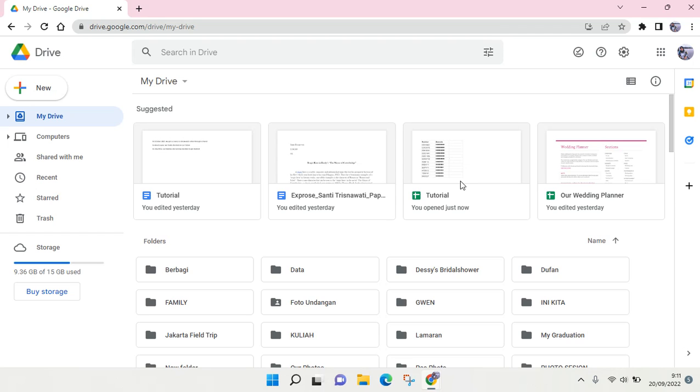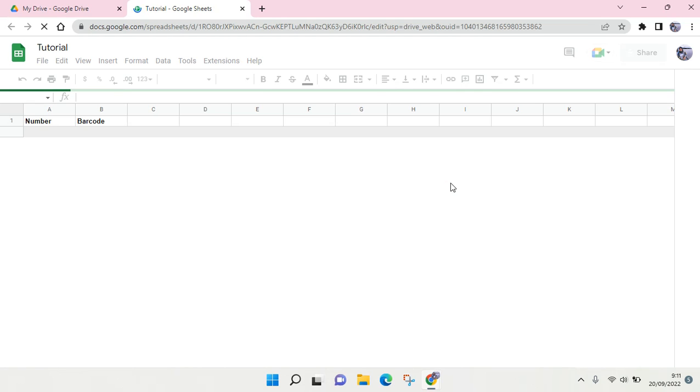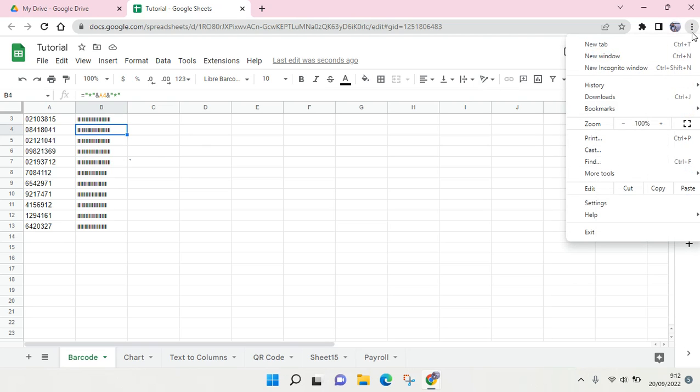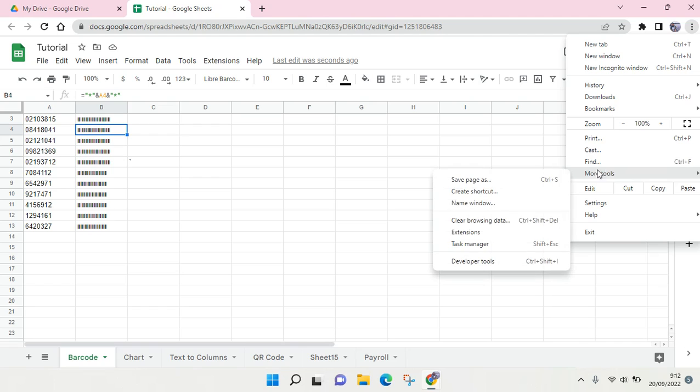So first you need to open the file and just wait until it's fully loaded. Okay, so here is the file, and then what you need to do next is go to the top here and click on the three dots icon on Google Chrome, then choose More tools, this one right here, and then you'll see there is a Create shortcut option.